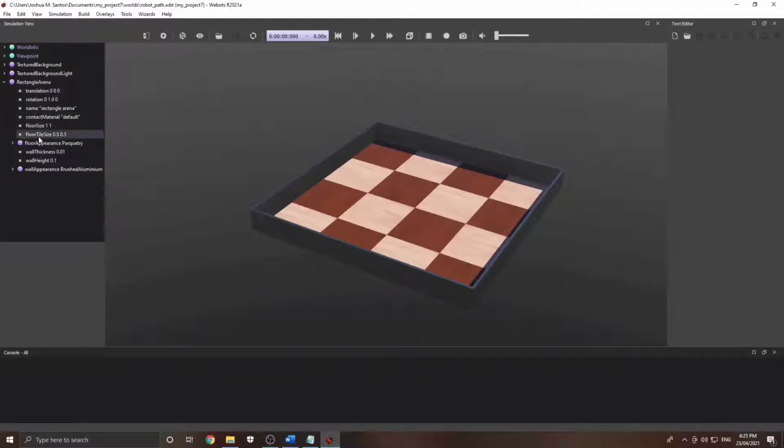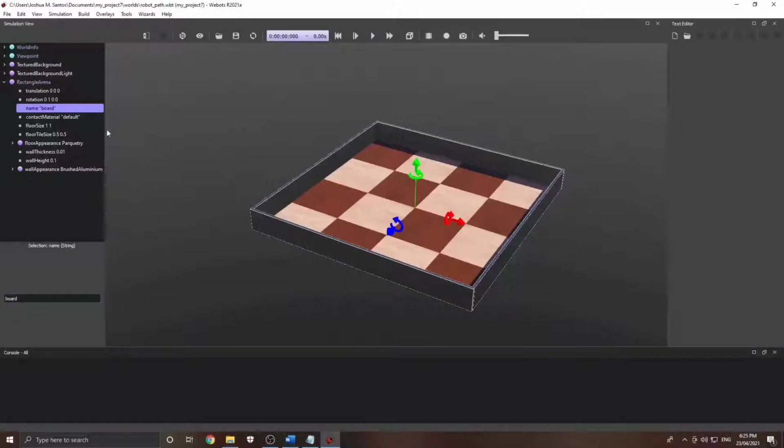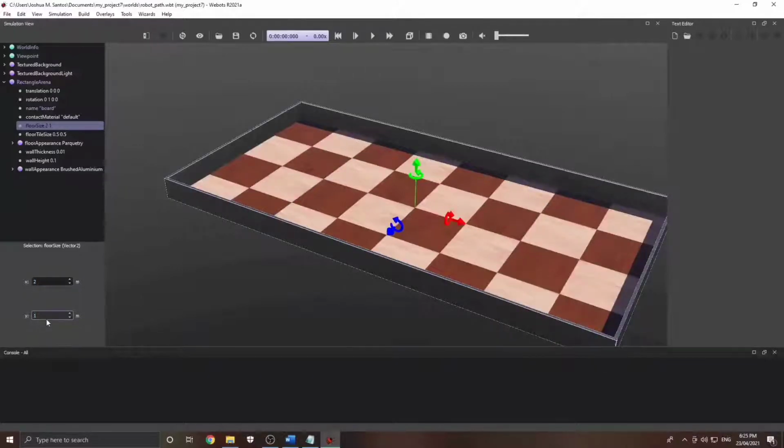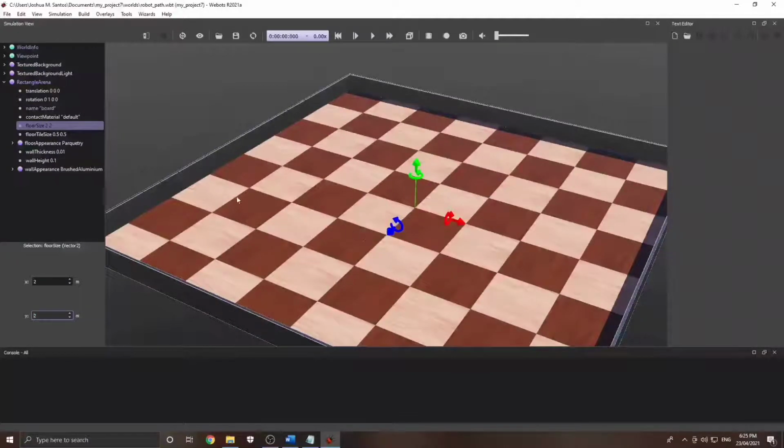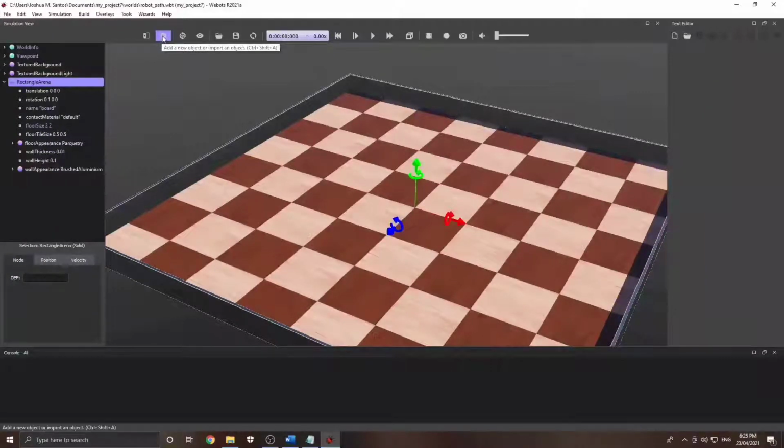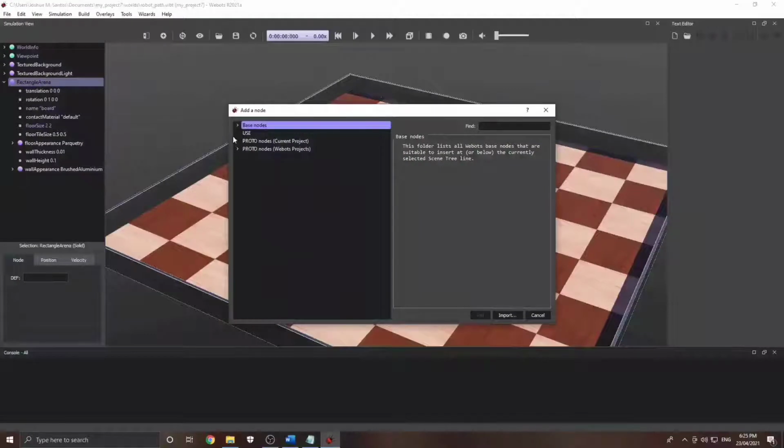In your world, you can edit the names of your nodes and change their features like size, rotation, translation, etc. If you want to add other nodes, you can press the Add button. Then, the different nodes will show up.